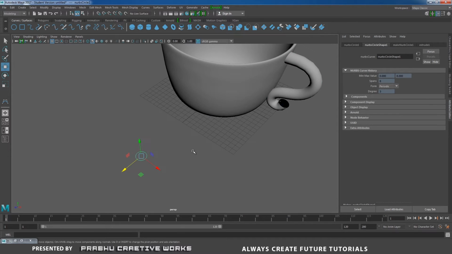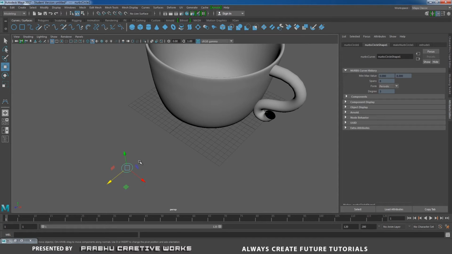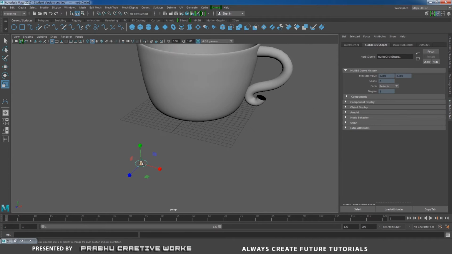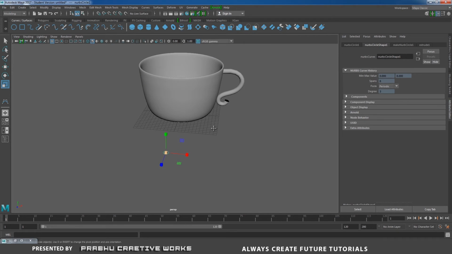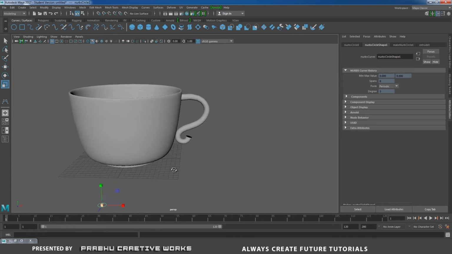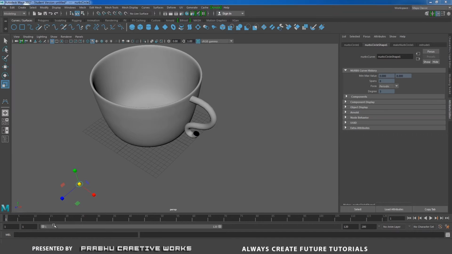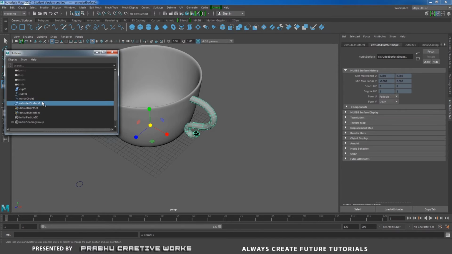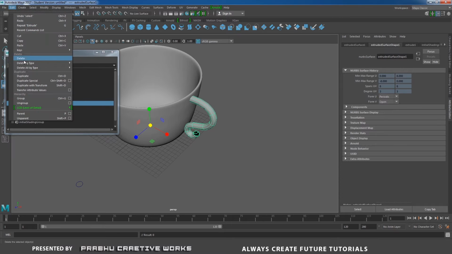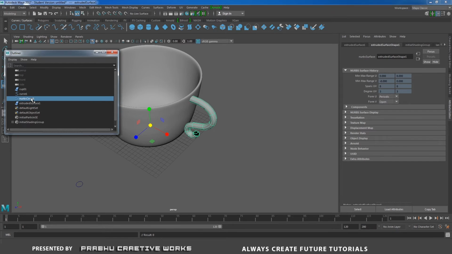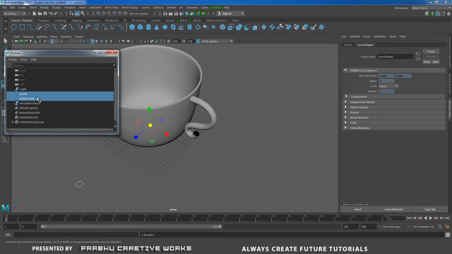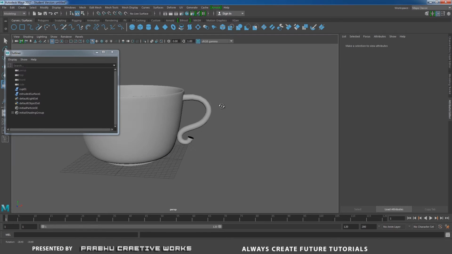Now I select this nurbs circle and press R on the keyboard. I want to scale it a little bit smaller, like this. Now go to outliner, select this extrude surface 1 and go to edit, delete by type and choose history. Now select both curves and press delete on the keyboard.